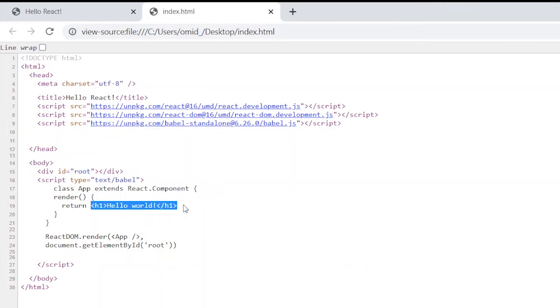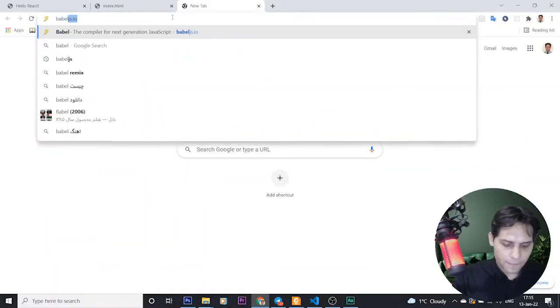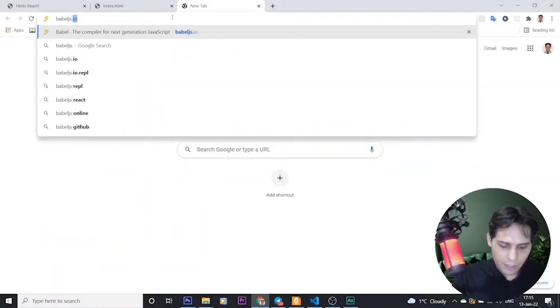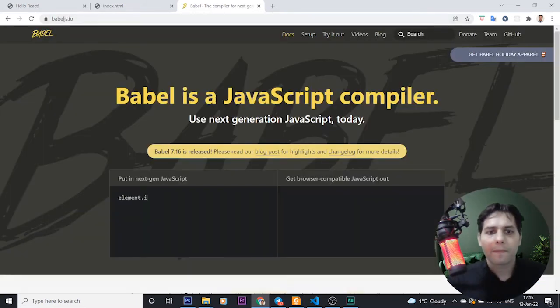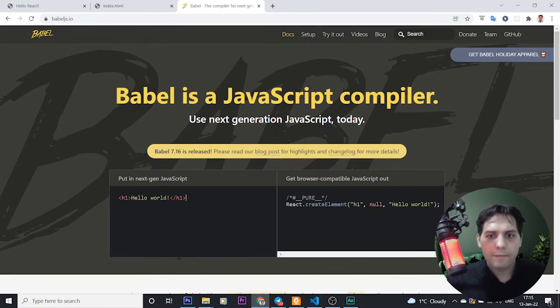But when we copy this code and go to the babeljs.io website and paste it here, we can see that these HTML tags are compiled to JavaScript code.